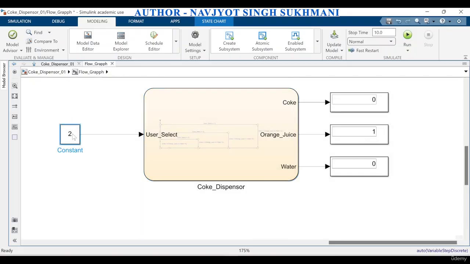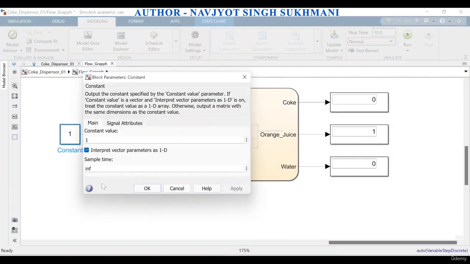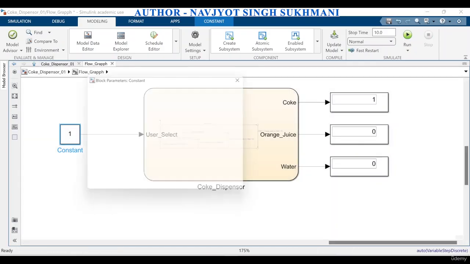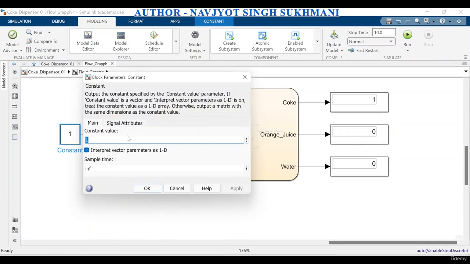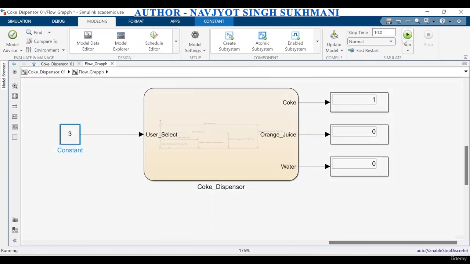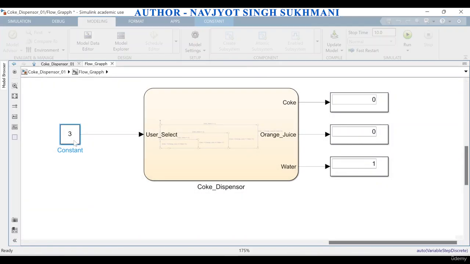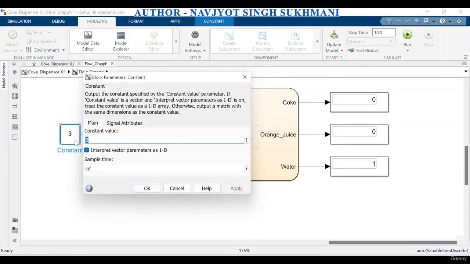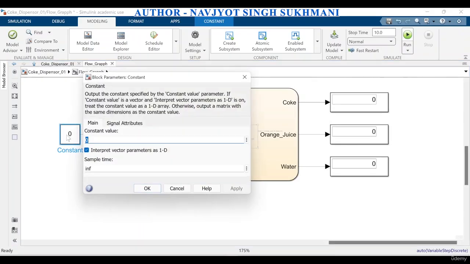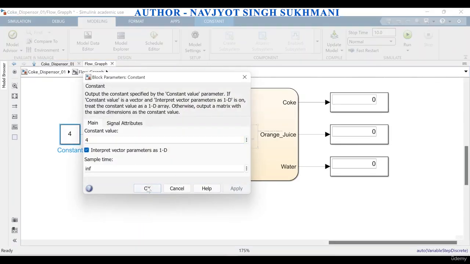If I am giving input as 1, then Coke will be 1 and the rest 2 will be 0. If my input is 3, then water will be given and the rest all become 0, like juice 0 and water will be given. If I take the input as less than 1, like 0, or greater than 3, then my machine will not work. It's in a neutral position. Okay, those 4 cases I have shown you here.